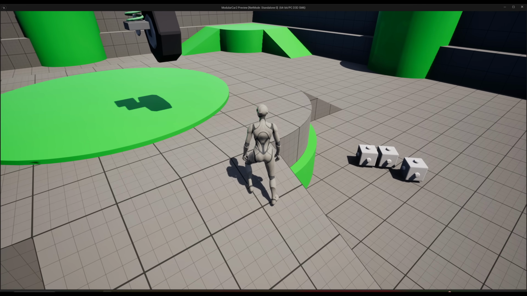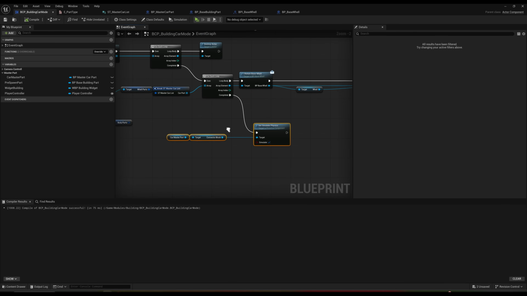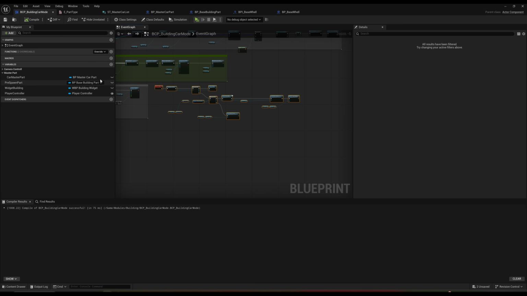Perfect. Now, the next thing I would like to do is to actually implement the logic to save the parts and load, right? So we're going to do that on the next one.